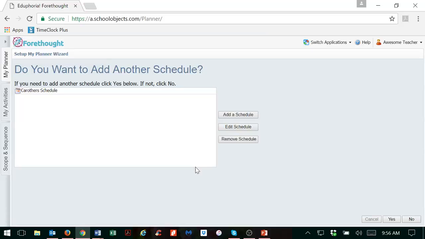Now, do you want to add another schedule? It would depend. Because we're on 9-week schedules, over the course of two 9 weeks your schedule may change, or it may change if you have semester courses at the 9 weeks. That's when you would go in and add maybe a second 9-week schedule, and you can add the schedule here. Now, if you're at the beginning of the year, you may not know if you need to add another schedule, and that's okay, because we can always come back and do that at a later time. It's not necessary to do that now. For right now, we're not going to add another schedule, so I'm going to click No.